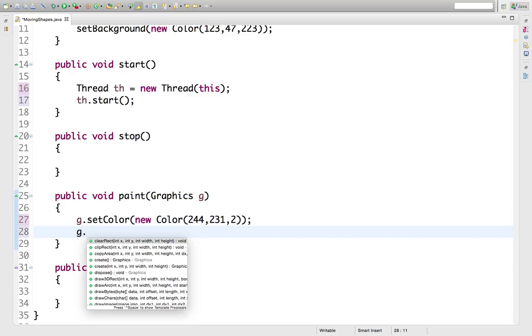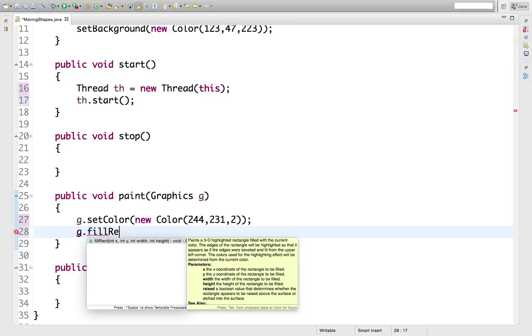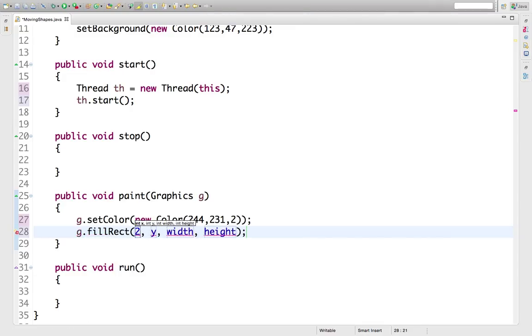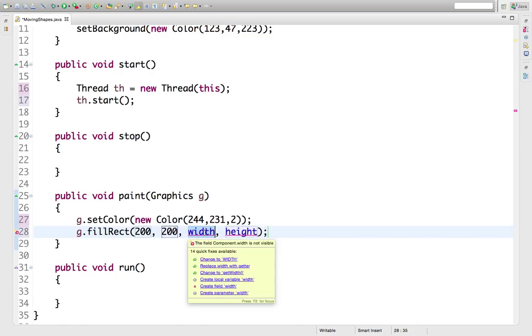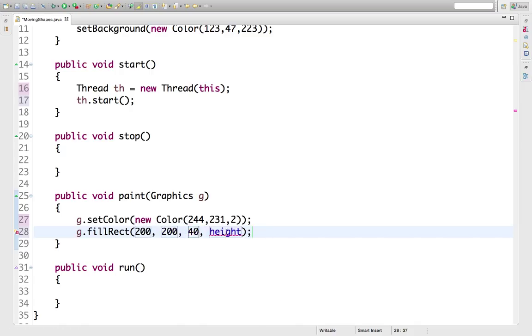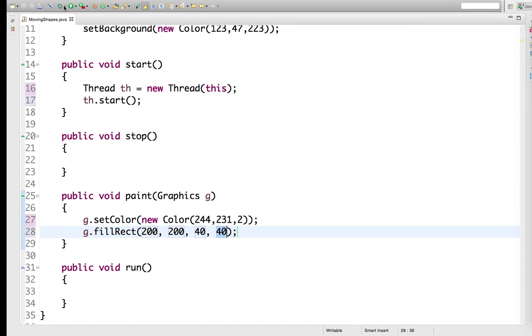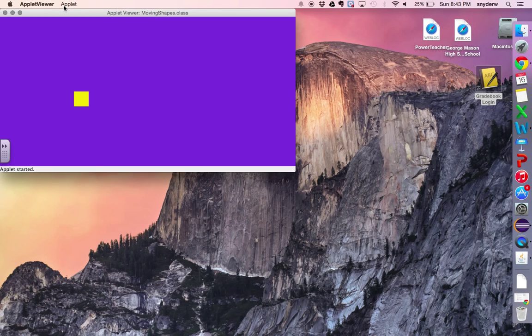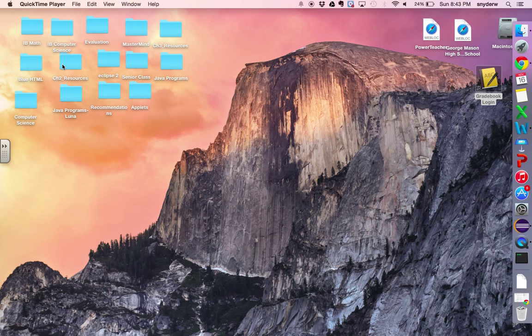And then I'm going to make a rectangle. g.fillRect. Let's make it at 200, 200. Now the width will be 40. The height will be 40. So it's a rectangle at pixel spot 200, 200, over 40, down 40. And it's going to be whatever color this is. So let's just see what I've got drawn here. Okay, a yellow rectangle in about the middle of the screen on the purple background. So that works out perfect.